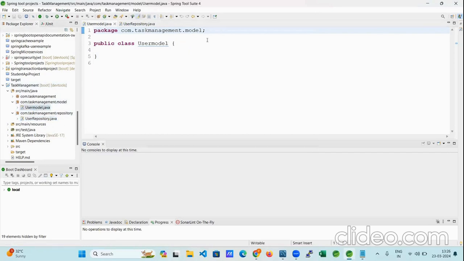Okay, first we will work on this user model. In user task management, we have the username, the task ID, and the task description. Sorry, the task title. So we'll first take the task ID.